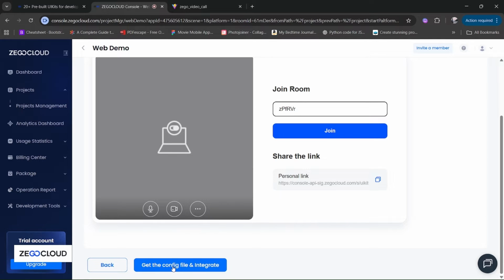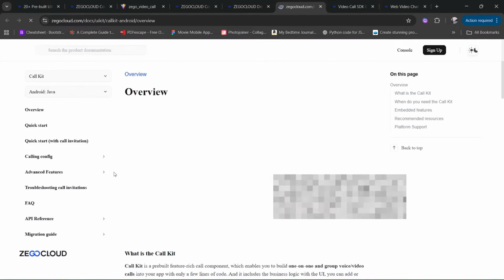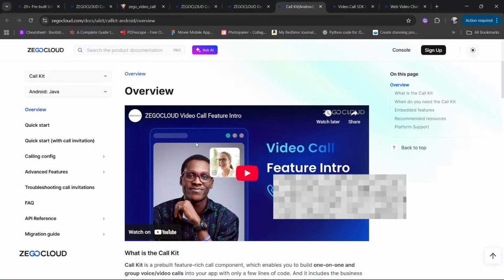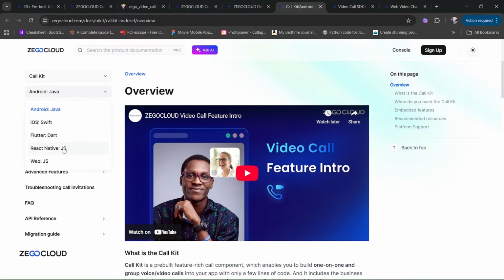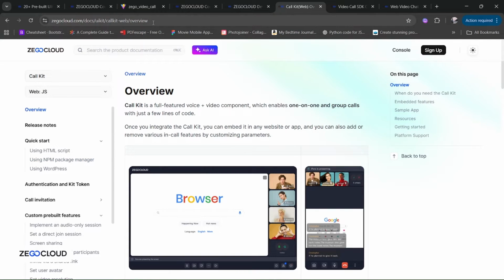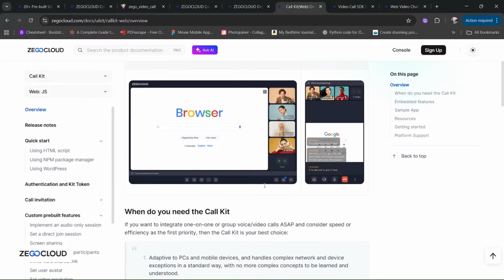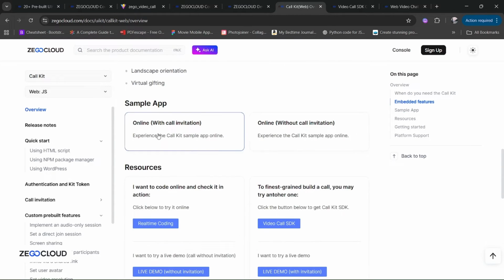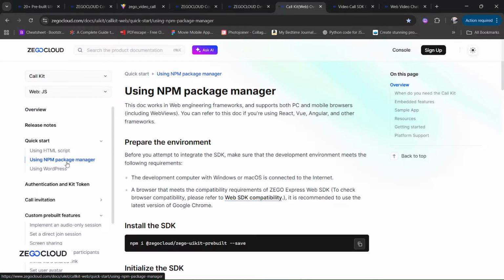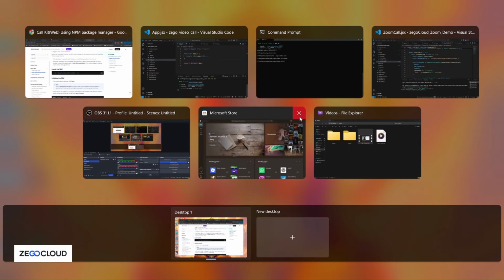Get config file and integrate UIKit. Okay, let's go with call kit, and we will go to ReactJS. So this is the URL. I will mention this URL in the description. So let's go. NPM package. So we need this package. So let's first install this.